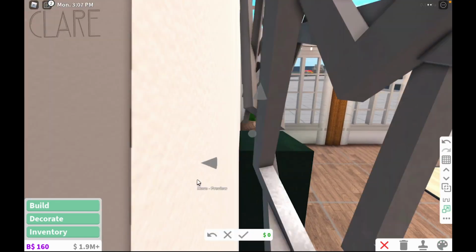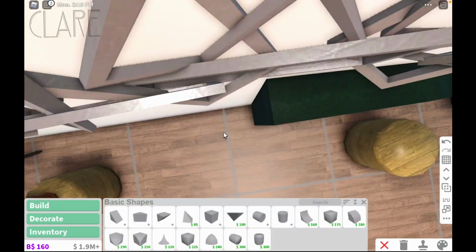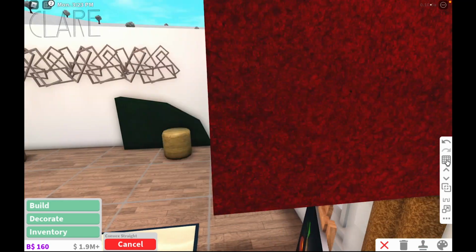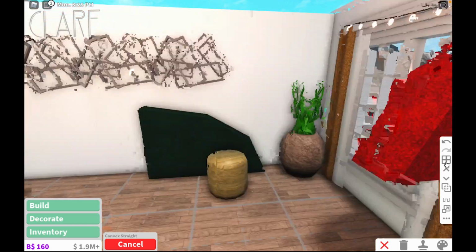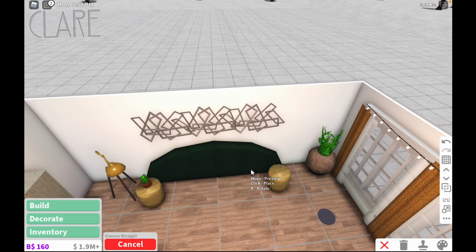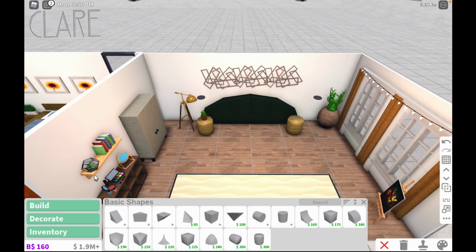Oh, and you might want to make this slightly smaller, like that. That looks pretty good. Then you want to copy it and paste it on the other side. The middle points should touch each other in the middle line, where your bed's gonna go.